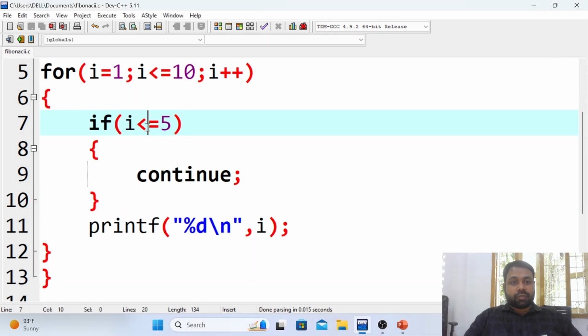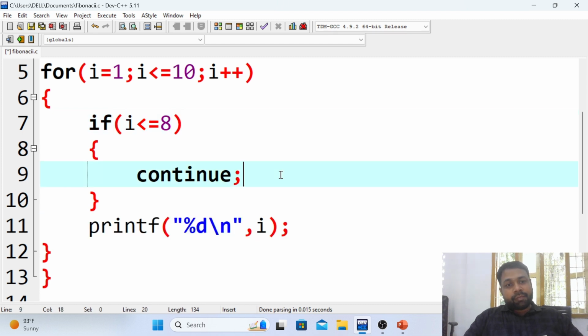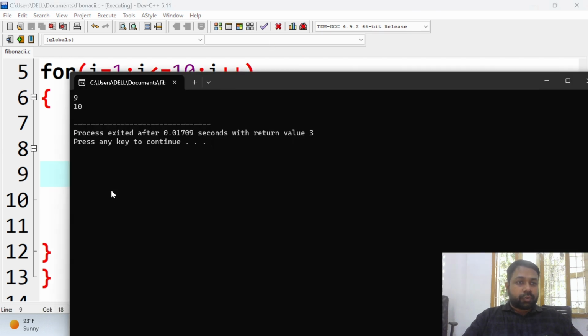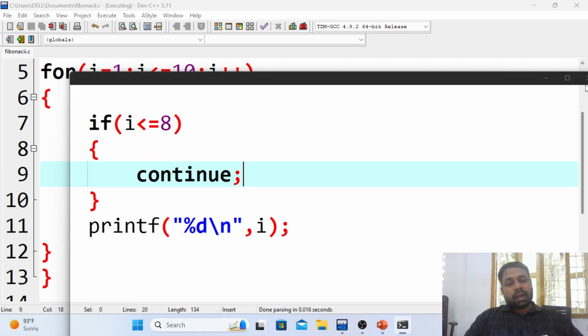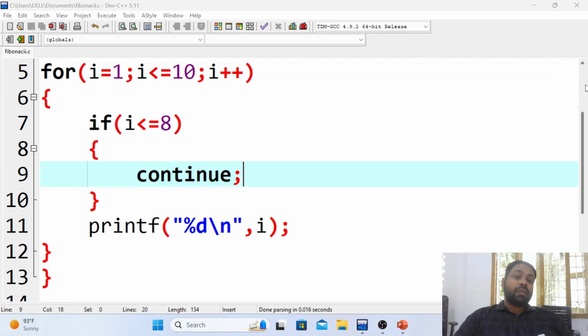So, less than or equals to 5. For example, if I am writing less than or equals to 8, now can you guess what is the output? Up to 8 all the values are going to be skipped, but from 9 the values are going to be printed. 9, 10 only is going to be the output. You just observe. What is the output we are going to get here? 9, 10. This is how the break and continue statements work.